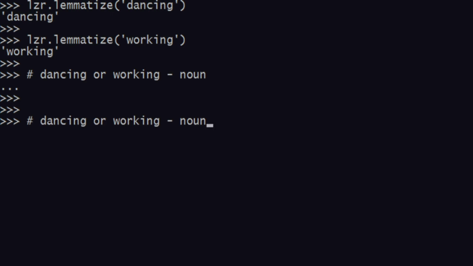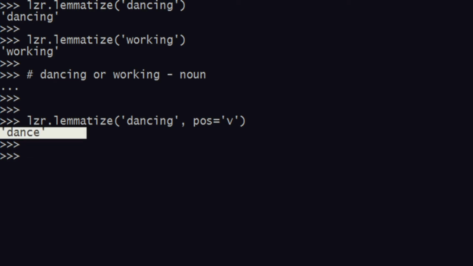So let's get back and let's see what we can do. What you have to do is pass another second argument, basically saying the part of speech. POS, part of speech, is verb. All right, so now you can see that we have dance over here.